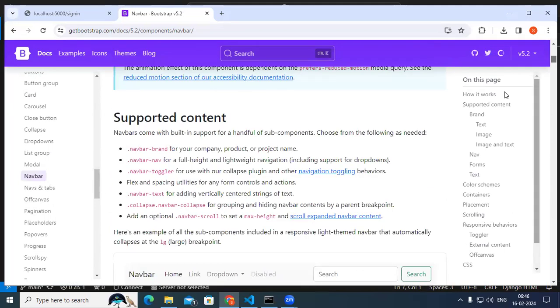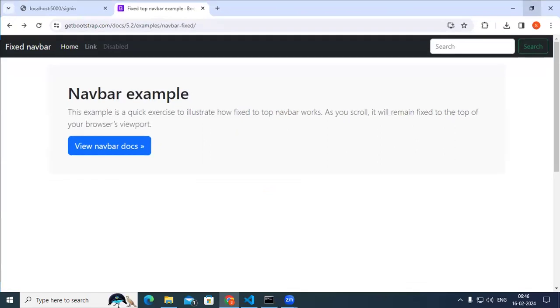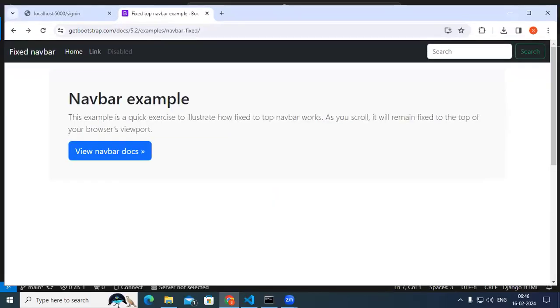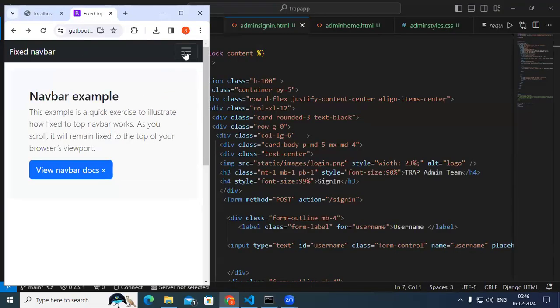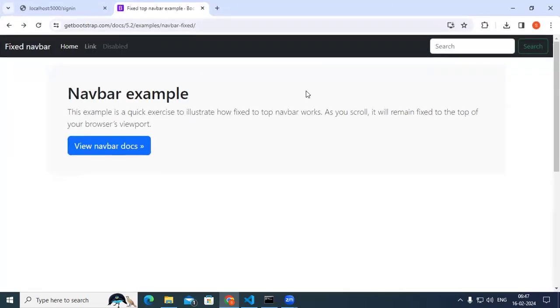With some example when we see. Otherwise, what happens if you minimize this? Automatically you get here this hamburger with three bars. When you click on this, it shows like this. This is mobile view. When you expand again, you get like this. There's a search feature in this.